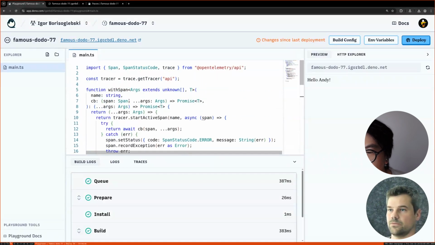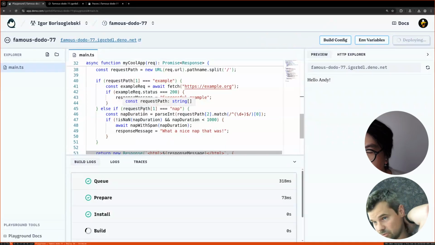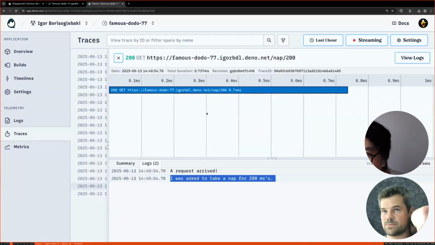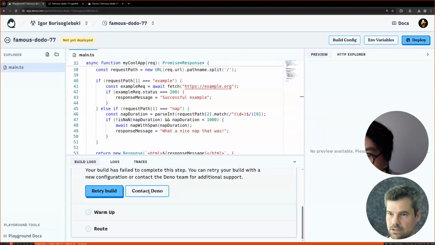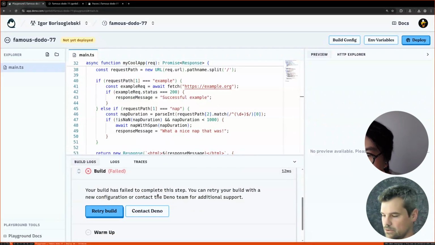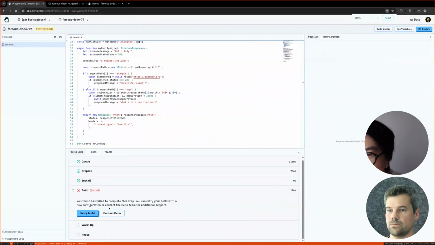That should be it. So now, if I'm not wrong, we're going to get that span over here specific to that napping function. We get a build error here. I think I know what's going on. Okay, is it an import statement?